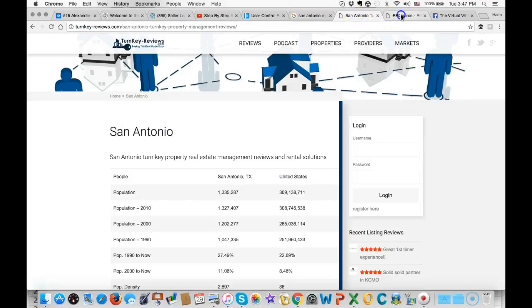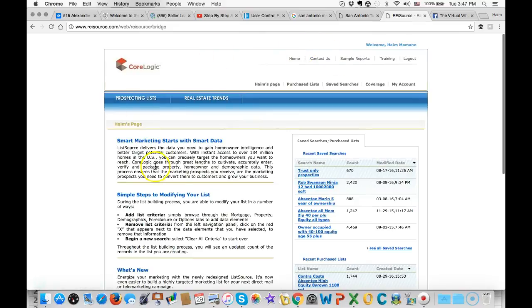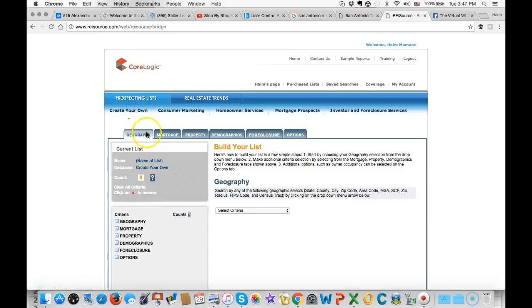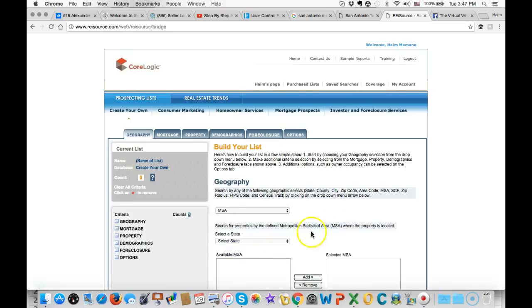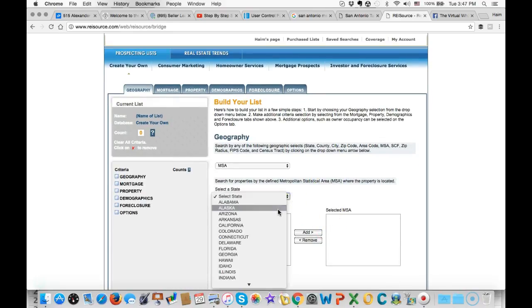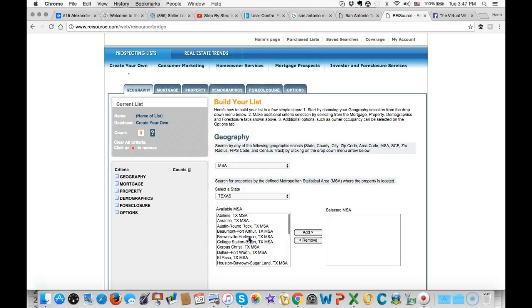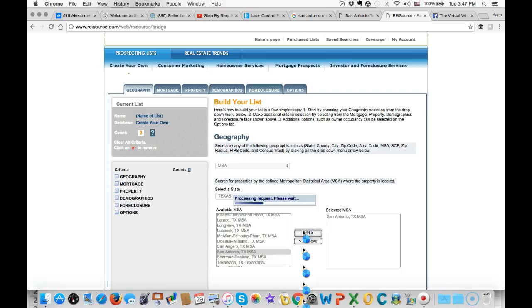So next we're going to go to ListSource. This is the home page, and what you want to do is go to Create Your Own. In the geography, go by MSA, which is metropolitan area, and select your state and metro. So I will choose Texas, and it will give you a list of all the metro areas, and I will look for San Antonio. So that's San Antonio, and add.